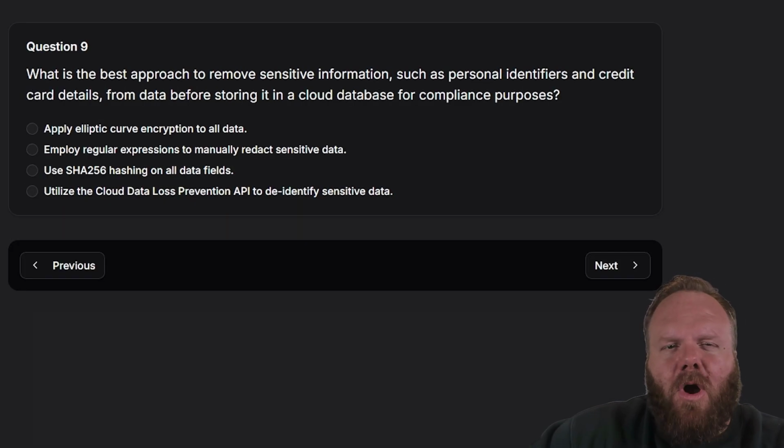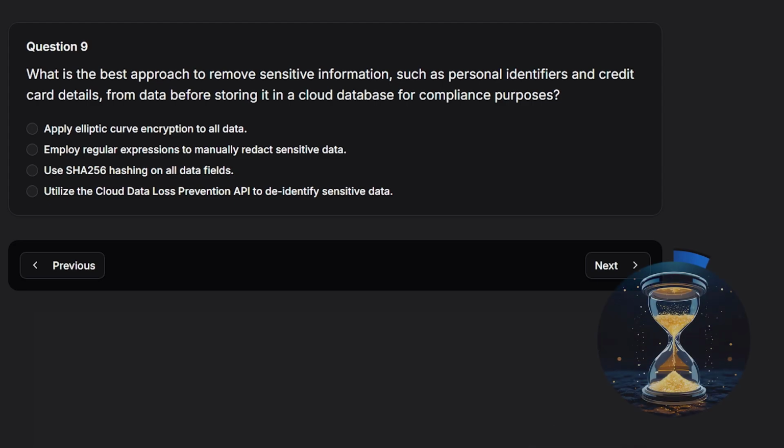What is the best approach to remove sensitive information, such as personal identifiers and credit card details from data, before storing it in a cloud database for compliance purposes?